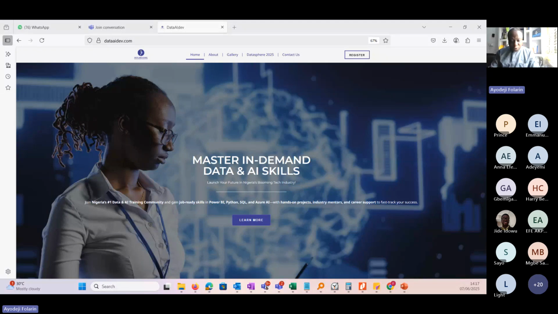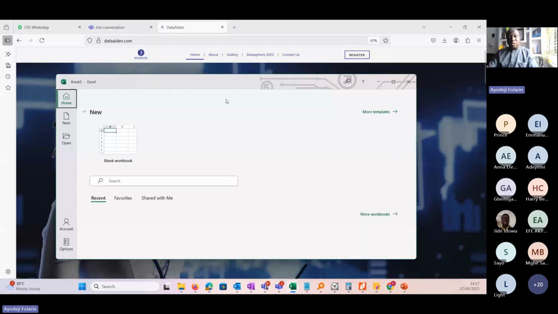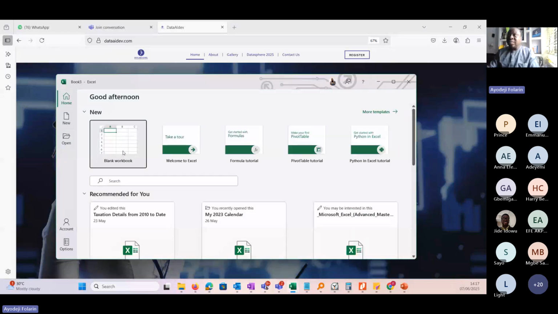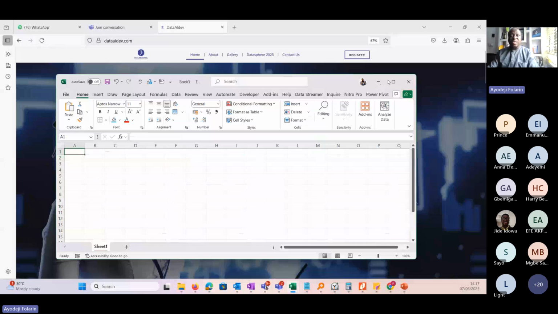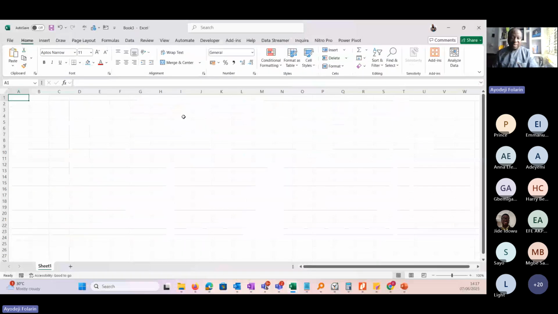So I will be throwing up my Microsoft Excel screen. Let me open up Microsoft Excel. Click here and search for Microsoft Excel. I want us to also understand one fact when using Microsoft Excel. This is my Microsoft Excel interface.